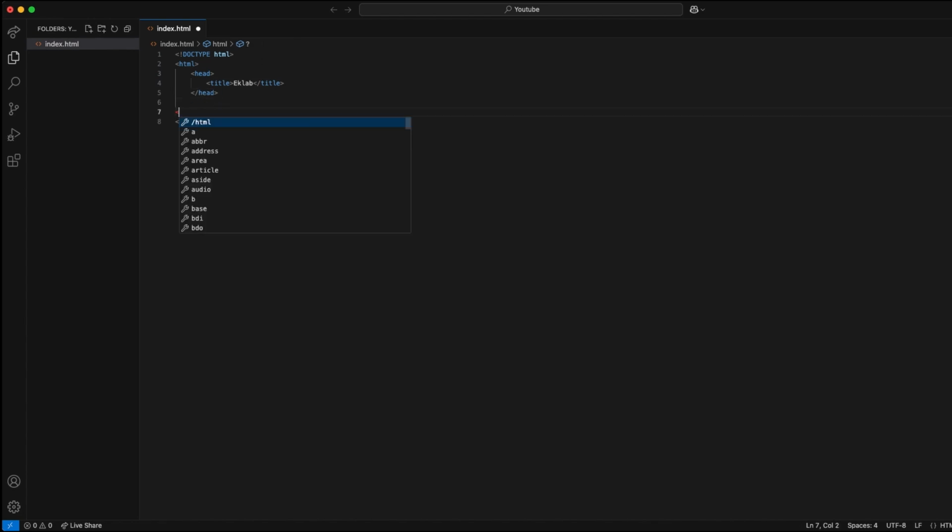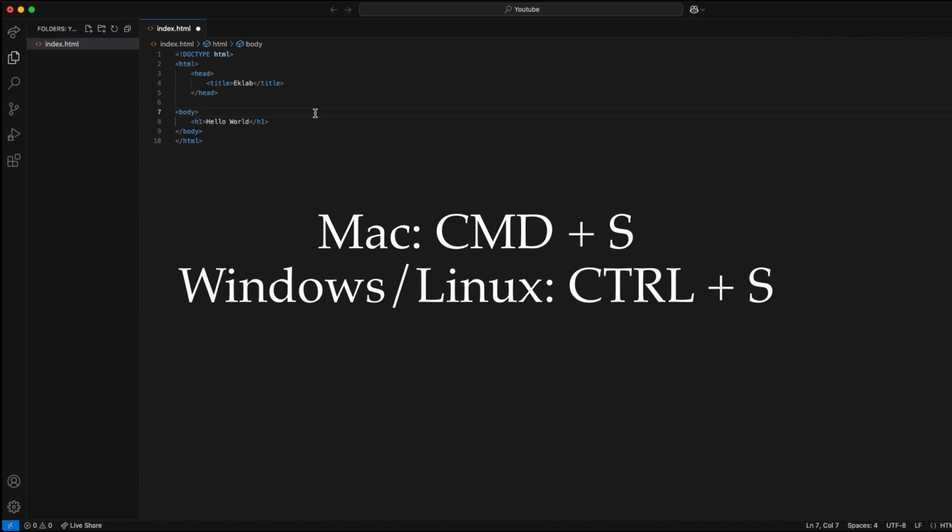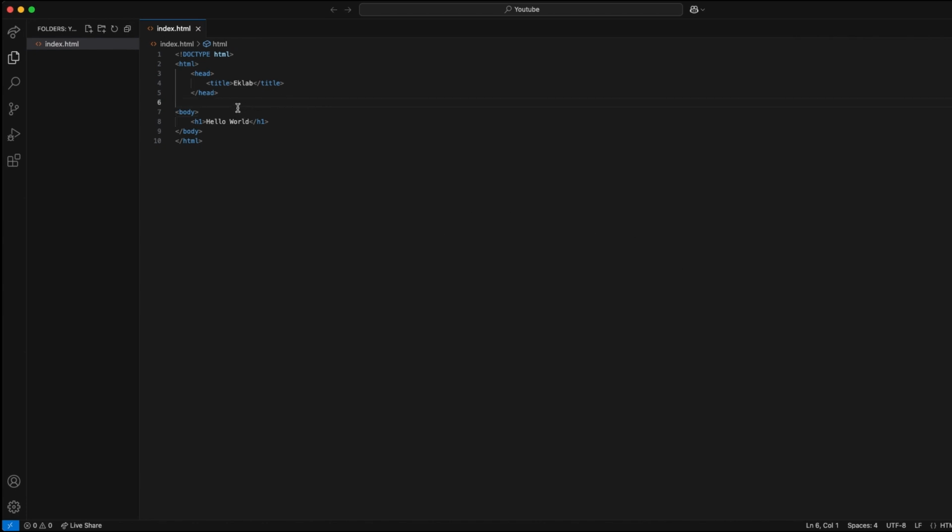Now place some more enters and create the body. And inside the body is where we're going to store elements like an H1 tag. An H1 tag is a header, and it's the biggest header that you can have. So just type hello world. And then to save, just press Command S if you're on Mac or Control S if you're on Windows.